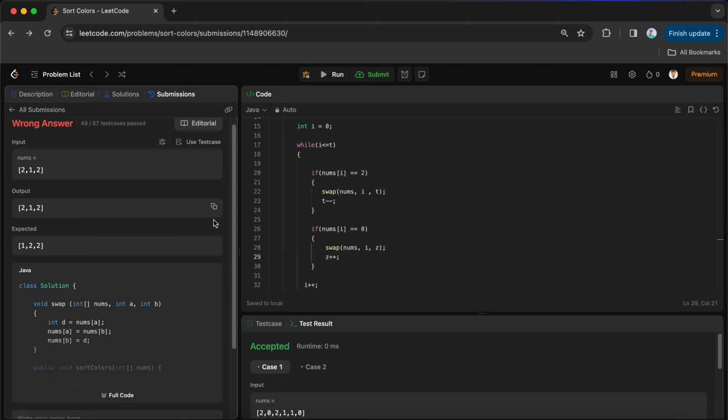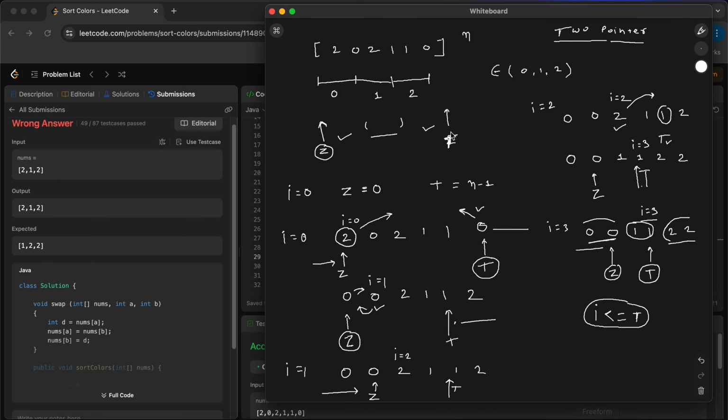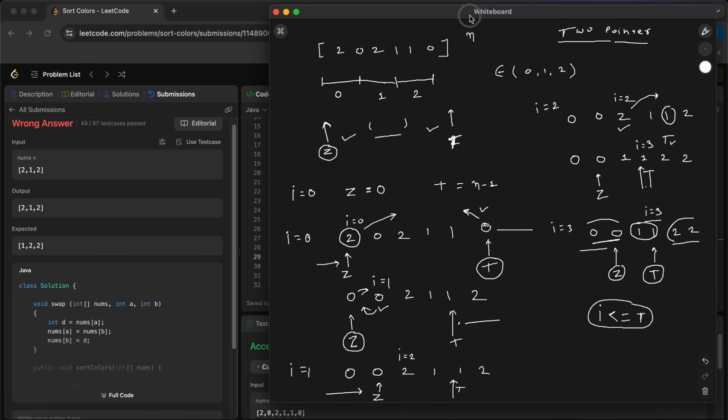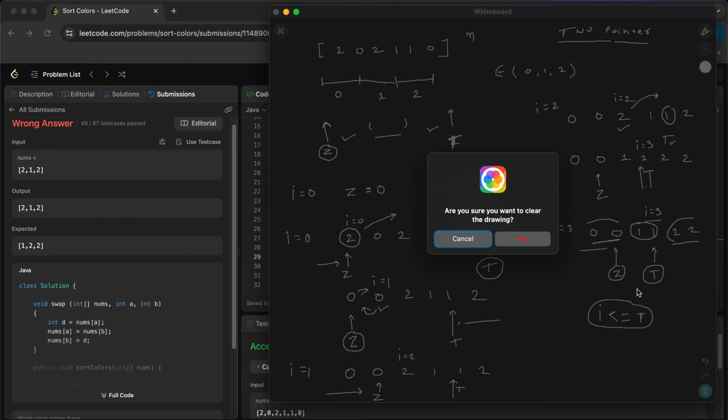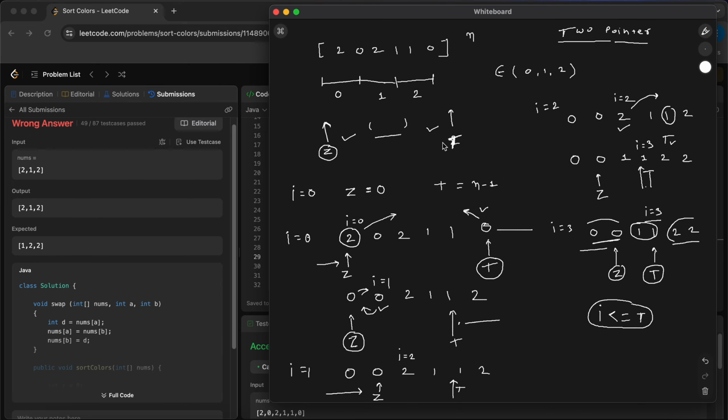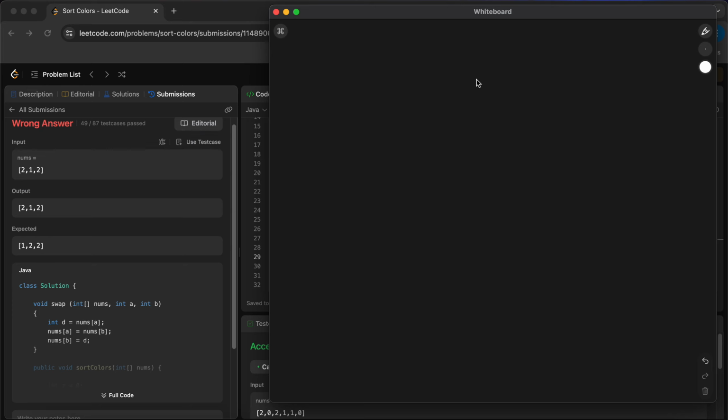So let me take this example. Okay, so I have to remove this one. Suppose I am removing this because this logic is already implemented in the code. Okay, so for this test case, maybe I can take this one. If this is 2 1 2, our expected output is 1 2 2, but what we are getting is 2 1 2.